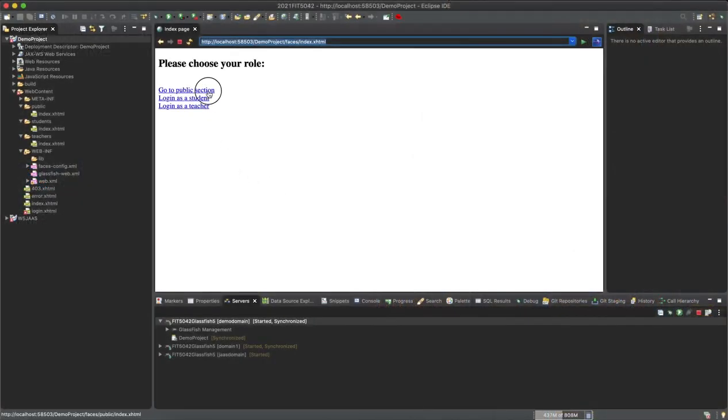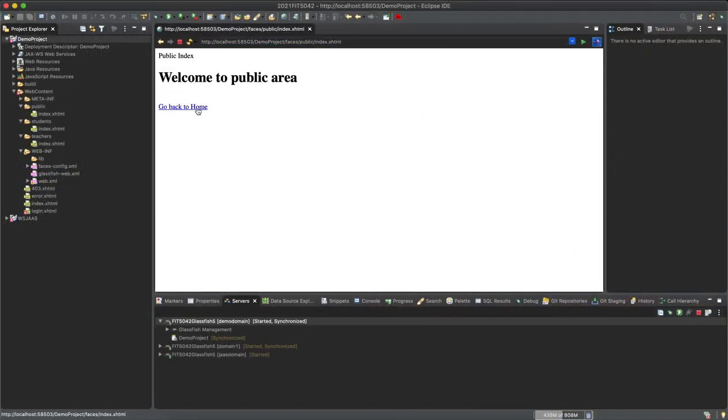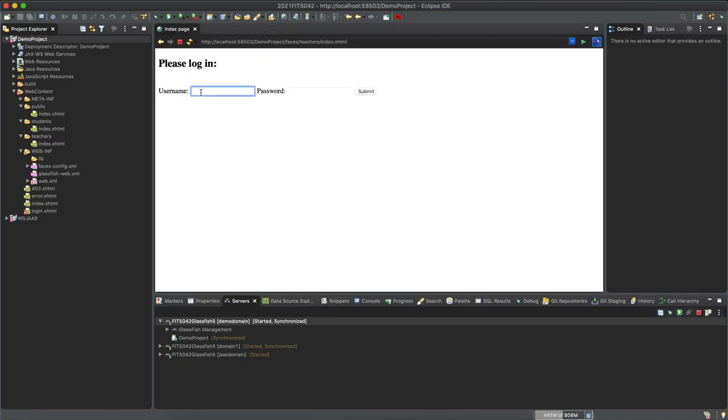Let's do a quick demo here. Initially, as an anonymous user, we can access the public area directly without login. And then if we want to access the teacher area, the system requests us to log in. If we input a wrong password, it will redirect us to an error page. Now, if we try to log in with the correct credentials, we can access the index page of the teacher's area.